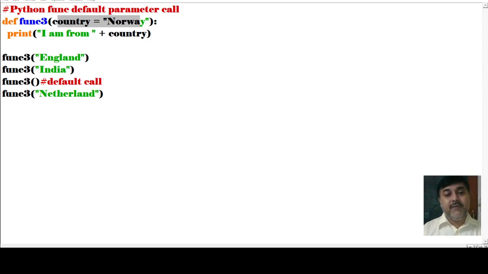Okay, so here I have used two more things in a function. When I am declaring the function, inside it I have given some value, country equals to Norway. That means in the place of print I am from plus country, it will see whether there is any value for country in the first case. Yes, there is a value for the country in the first case. What is the value? England. So it will pick up England.